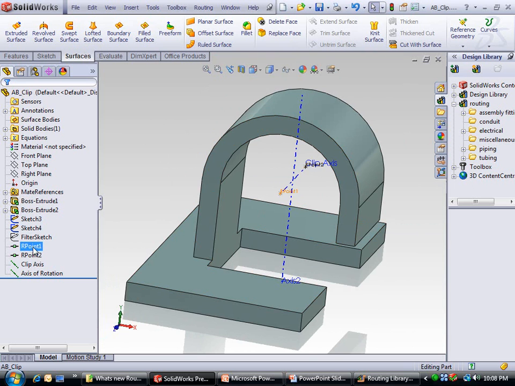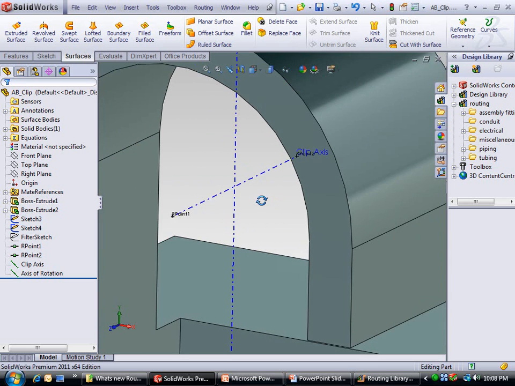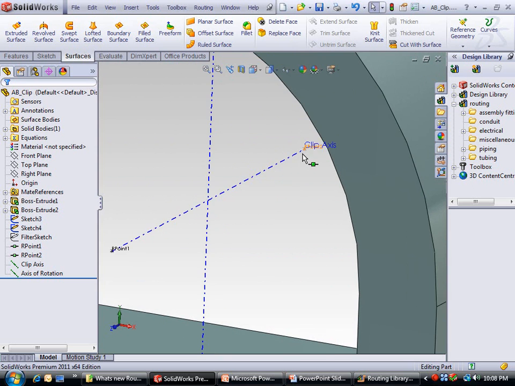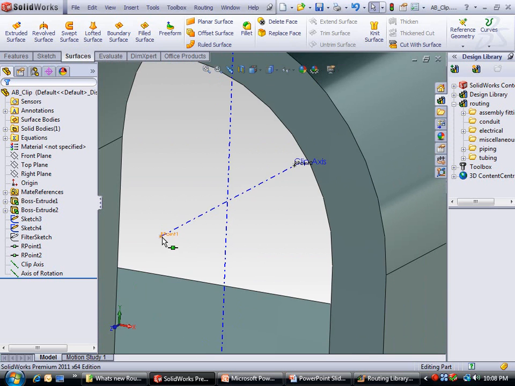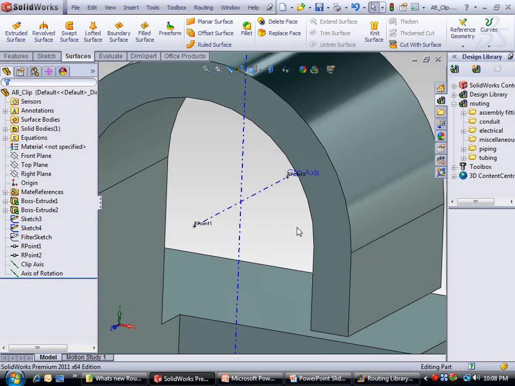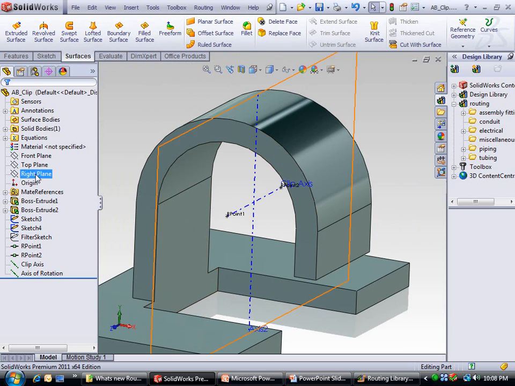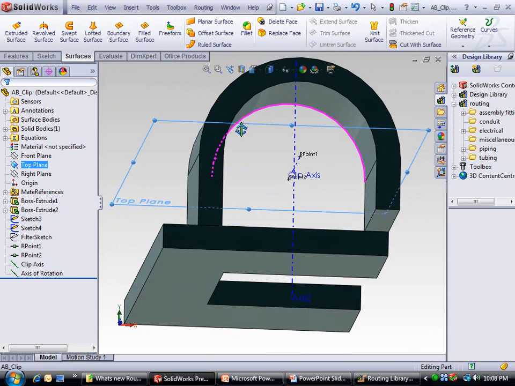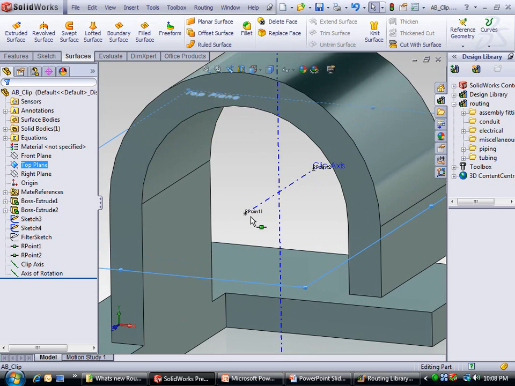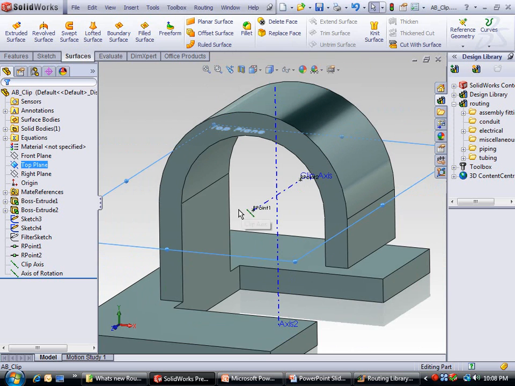So here's the two route points. I'll zoom in so you can see it. Someone asked if you can use the same sketch to put your route points on. In this case, if you had a plane that was cutting through here, so I do have a plane, the top plane, so I could have put the points on there and put it on with one sketch. So that's up to you.